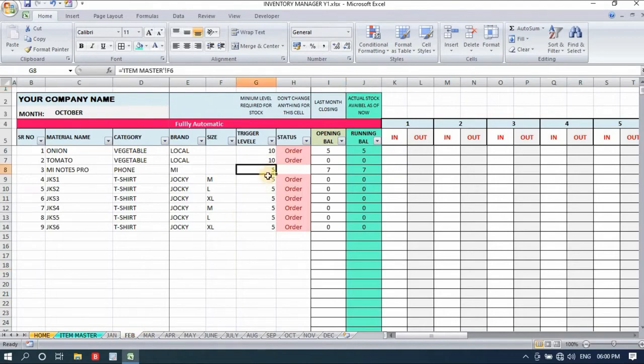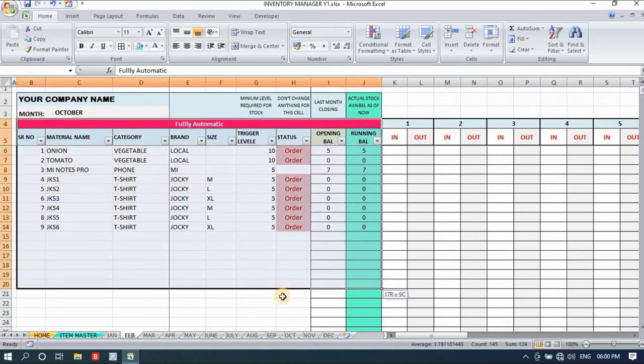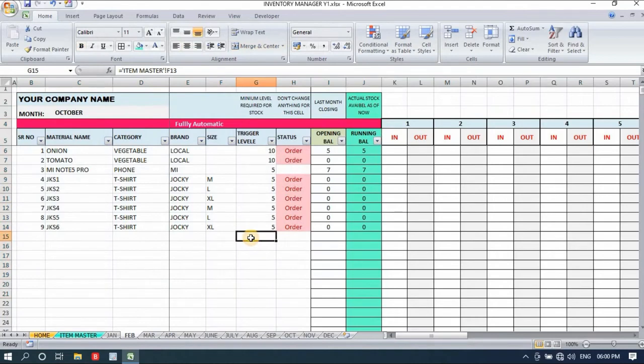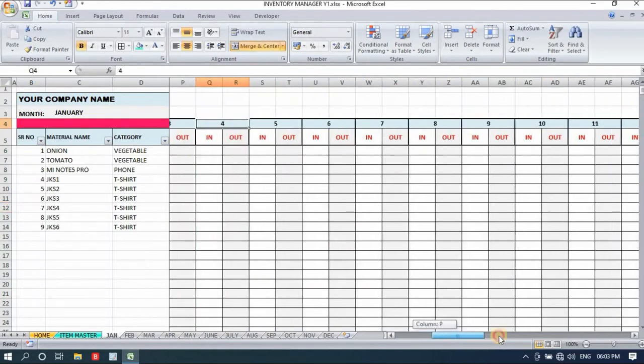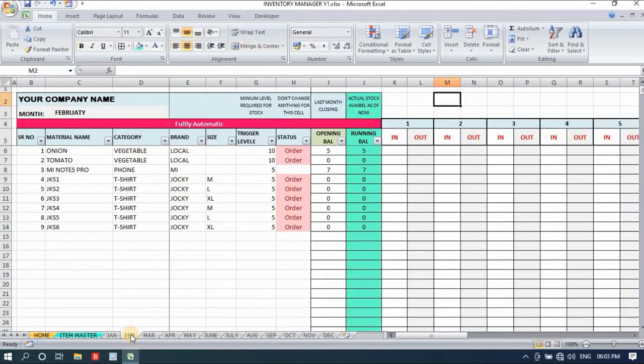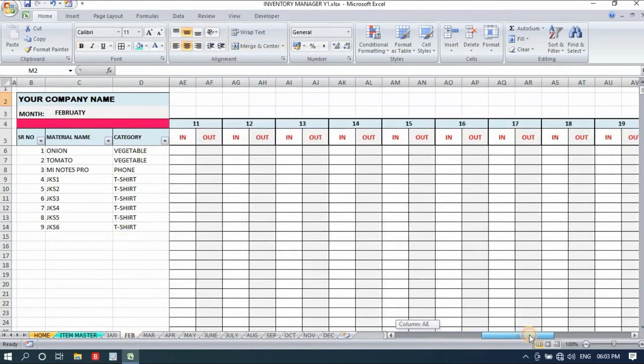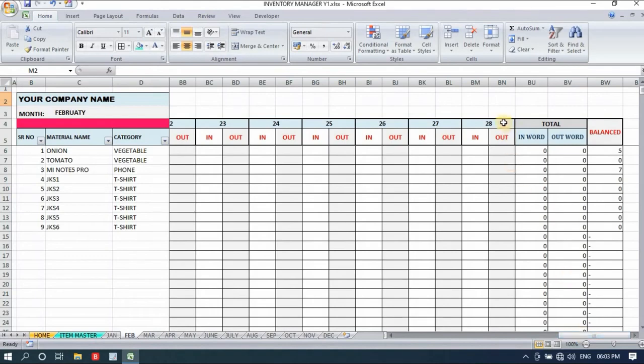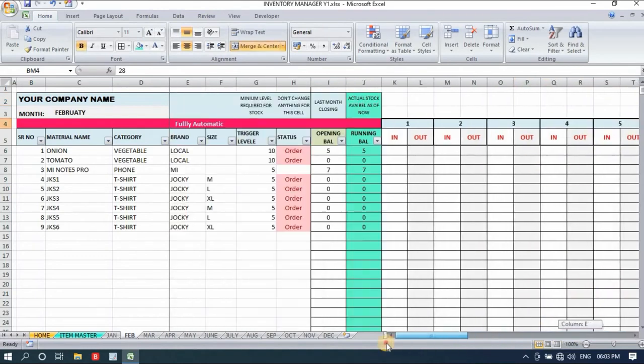So you don't change the trigger level from here, or touch this part of the data, because everywhere there is a formula, and if one single formula is deleted, this format will stop working. So this is day 1, day 2, day 3, day 4, and till the end of 31, because we're on January month. If we open February, we'll see from 1 to 28. Till here we can enter the data. Till December we have the same format, and it works in a similar way.